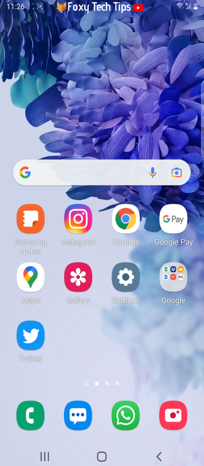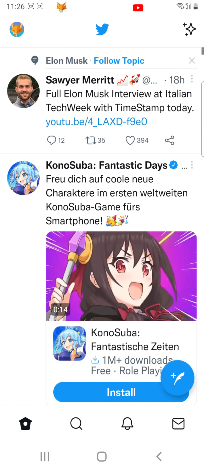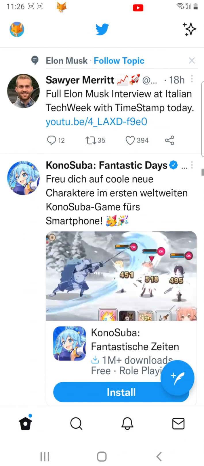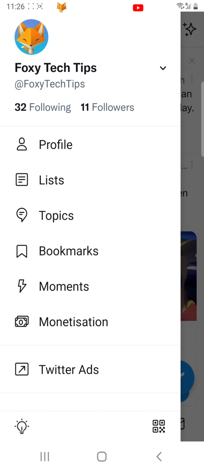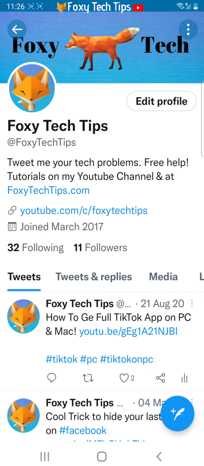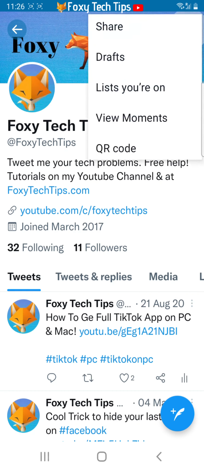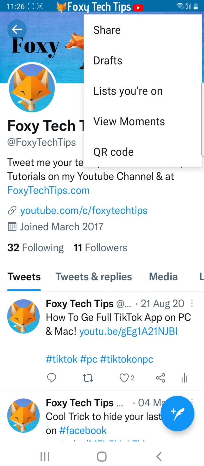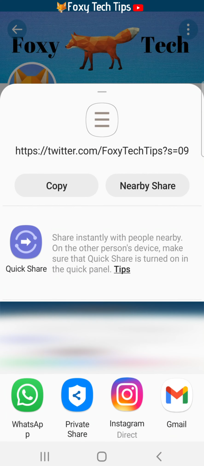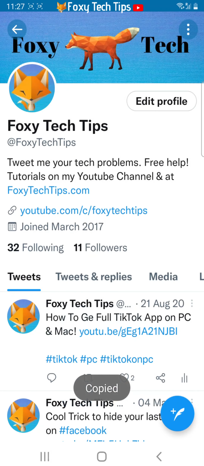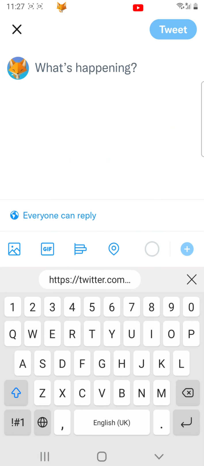Open up Twitter and go to the profile that you would like to copy the link of. Tap the 3 vertical dots button in the top right corner. Choose Share from the options that appear. Tap Copy and a link to that profile will be copied to your clipboard. You can now paste the link wherever you would like.